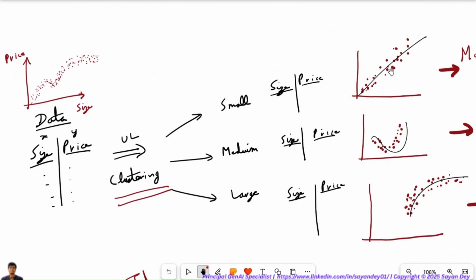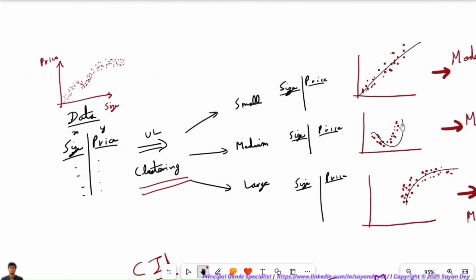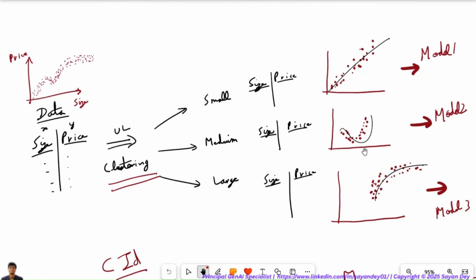So you can orient your data this way, and you can build models separately for each and every individual group or cluster of house. The small houses, build a separate model, medium houses, build a separate model, and large houses, build a separate model. So you have the individual models now, and this will be much more accurate. This approach will give you much more accurate results than if you had built a single model on the whole data. If you had taken the entire data, the results would not have been that accurate.